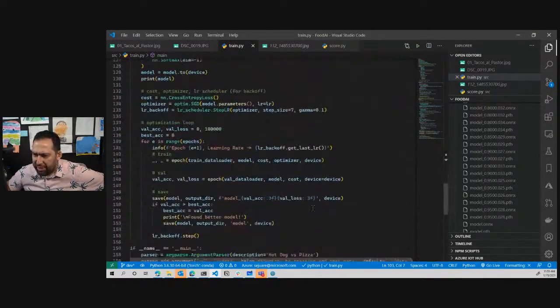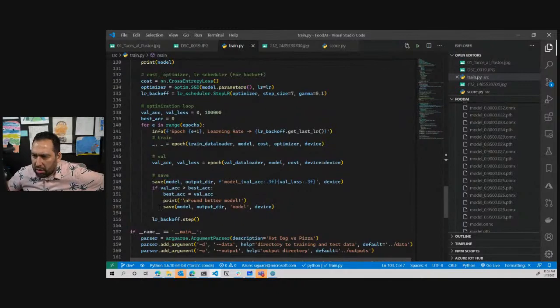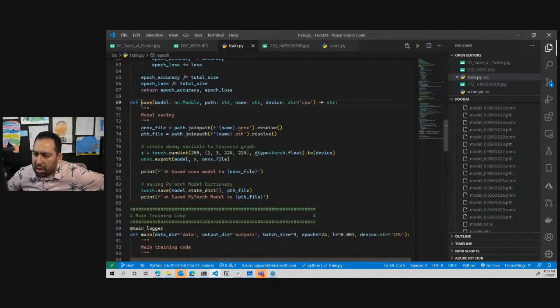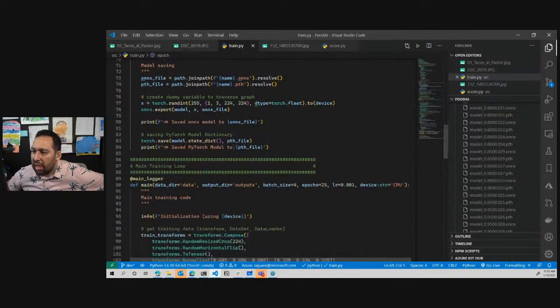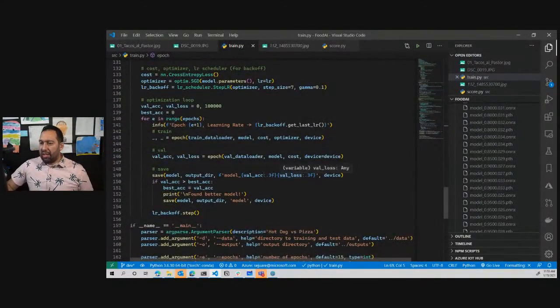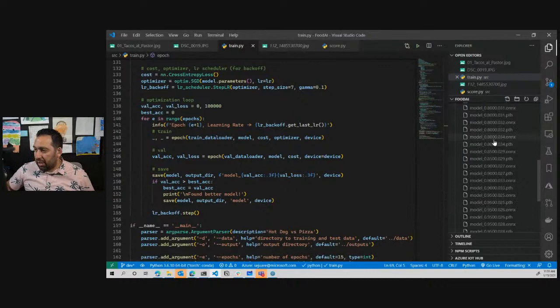How are we saving these, Seth? Okay, tell us. Go to definition. Onyx file. Path.onyx. Name. See, I put the name in there. Here it is. The validation accuracy and the validation loss is what I put in the actual file. So you can see that. Validation accuracy is 80% accurate.